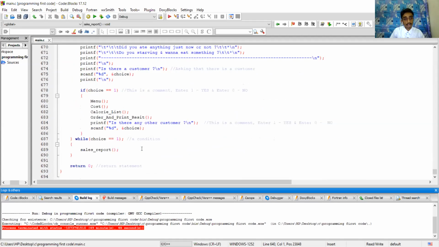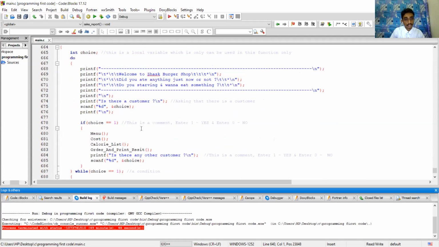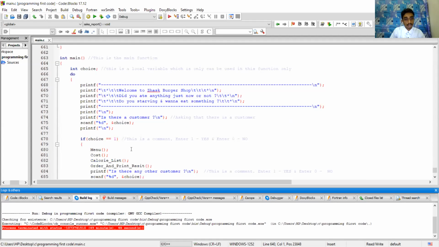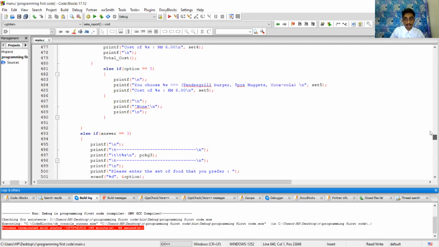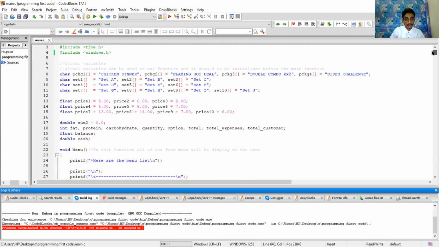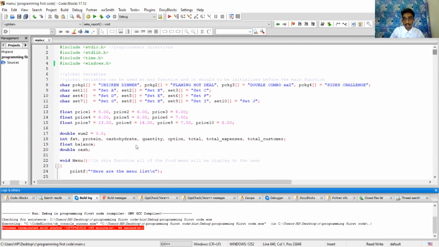So according to our main function, the first function is menu. So we go to the menu. Clear, right? All can hear, right?